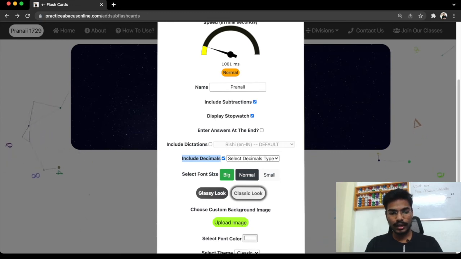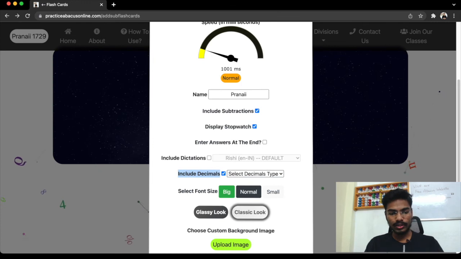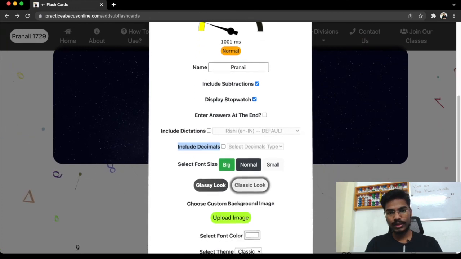So what is this type? You can see 3 options: 12.3, 1.23, 0.123. What does this mean? 12.3 is one number after the decimal point. 1.23 is two numbers after the decimal point. 0.123 is three numbers after the decimal point. So I'll show some of them. For now we'll do without decimals. Select font size. All this I'll be explaining one after the other.